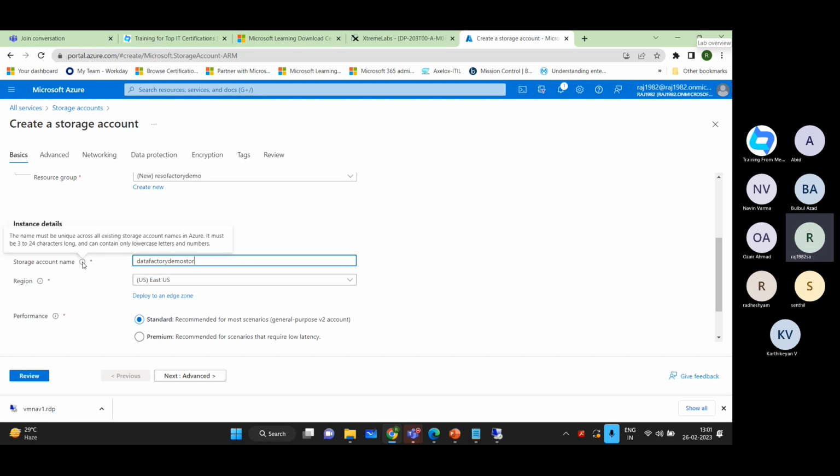Okay, the name looks like a little bit data factory demo, or I can say storage demo. Wait a minute, a storage demo, and today's date is 2602. Let's see, it is unique now. Region means data center: in which data center, in which area it is going to be created. Region, then zone, then the actual data center.